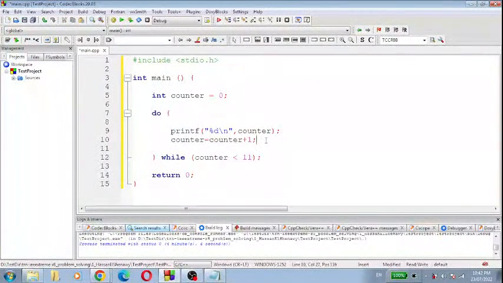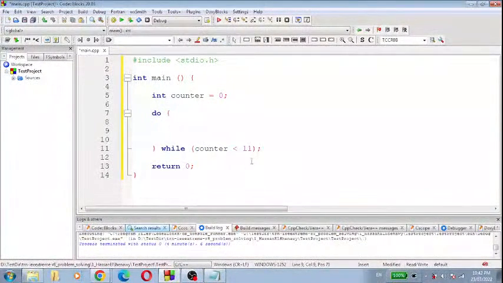We are going to write do, then our two brackets, then while at the end with two round brackets, with a semicolon at the end. That's the syntax for do while. Actually, you are going to write some code here.